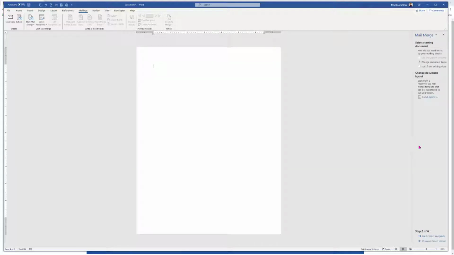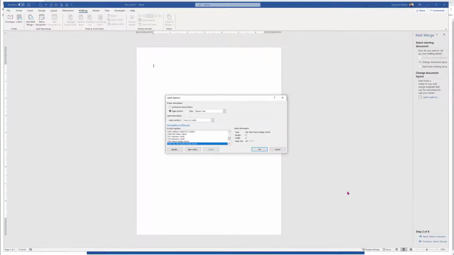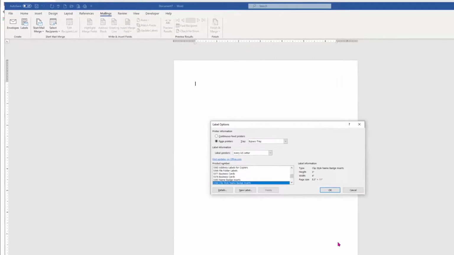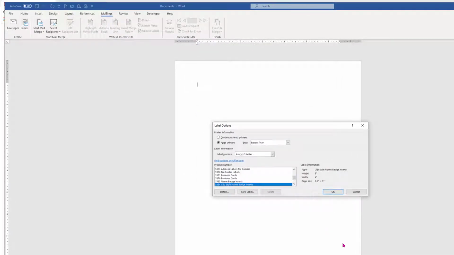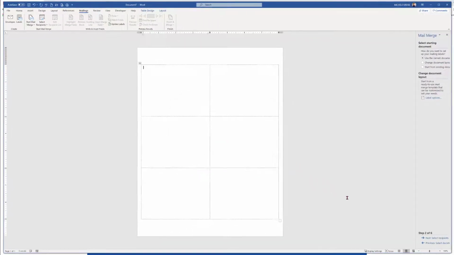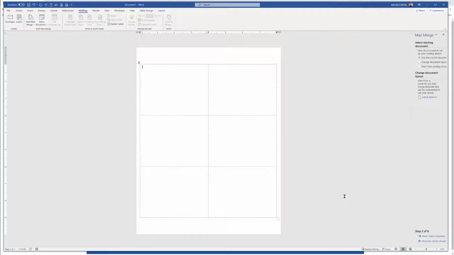So here we're going to choose our label options under Change Document Layout. So let's choose our label options. And I'm going to go ahead and choose what I have here. This is a clip style name badge insert. It's 3x4 name tags. So I'm going to go ahead and say OK. And you can notice here on the screen that it breaks it down to 6 name tags per page. And this is what we use in our co-op. So at this point, we're going to go down to step 2 of 6, and we're going to click on Next, Select Recipients.